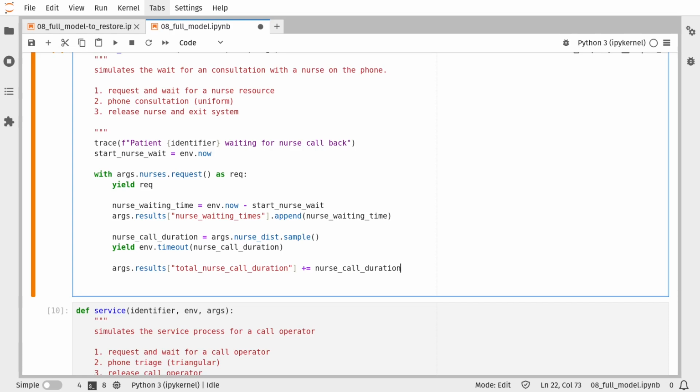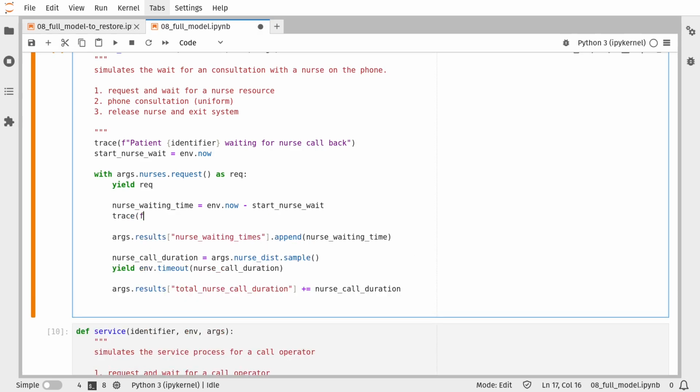So that's the complete function. A few things to note. The first is that we've indented the code here. What I'm also going to do is add in some debug information. So I'll print out that a nurse has called back a patient and that a nurse consultation is complete. So if we want to run the model in debug mode, we'll see some output.